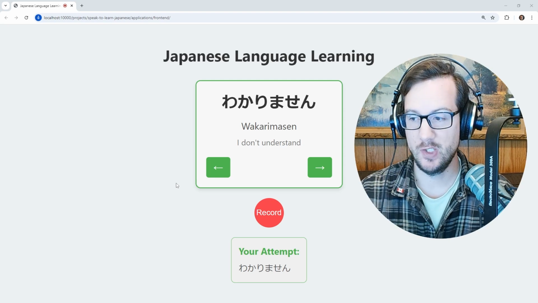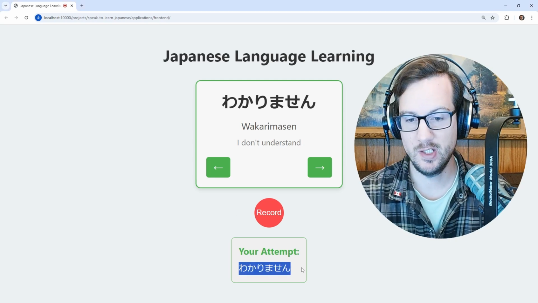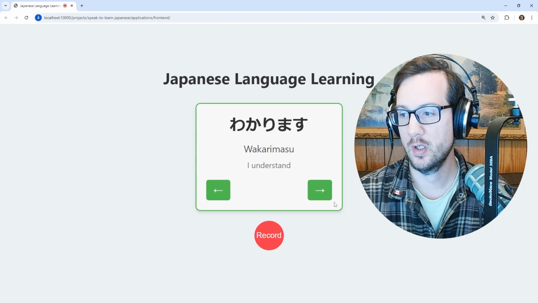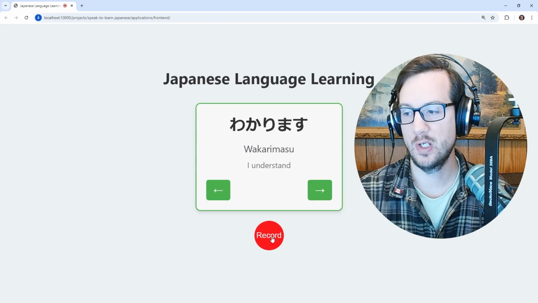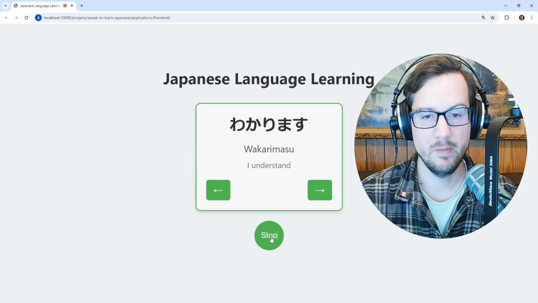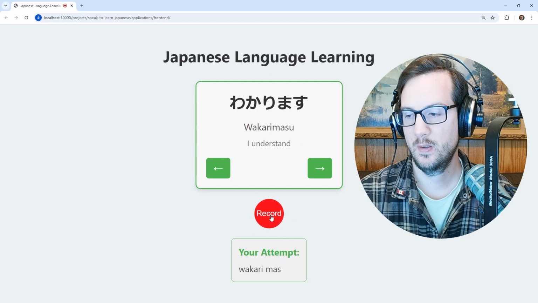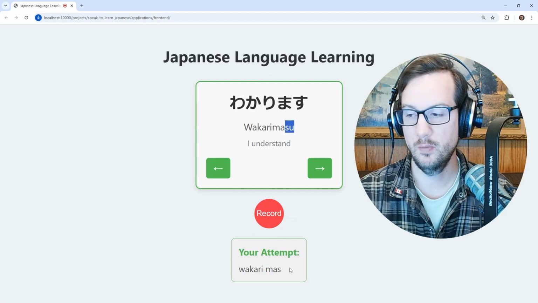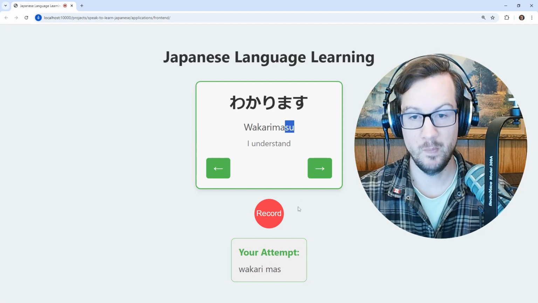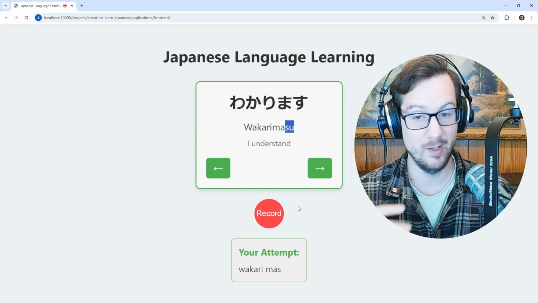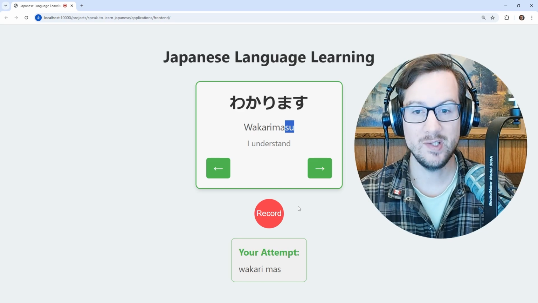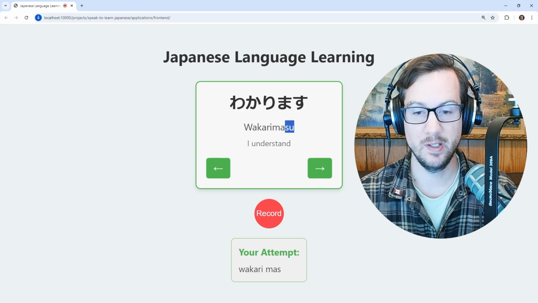Here I have a Japanese word, and I've already made a previous attempt, and it's returned it back to me in Japanese letters. Let's go ahead and attempt a new word. So we have wakarimasu. Let's try this out. We'll hit record. Wakarimasu. Okay, and it's correct, because when you pronounce it, you don't usually say the U. But you keep making attempts, and if you get back Japanese, then it really knows that you're getting the word correctly. So that's the demo. Let's take a look at how to set this thing up.